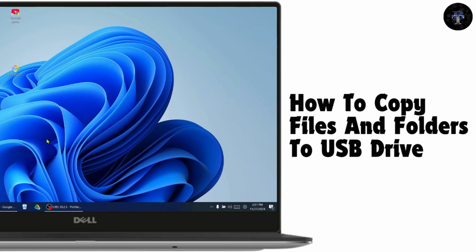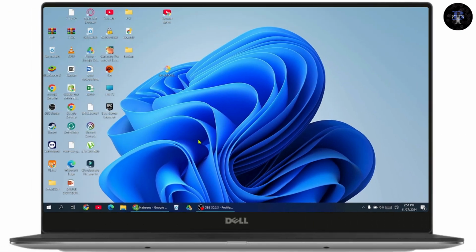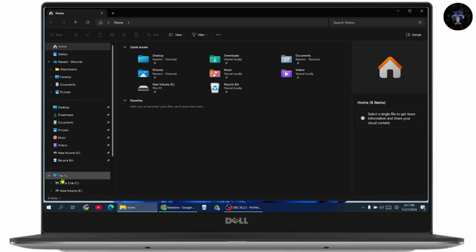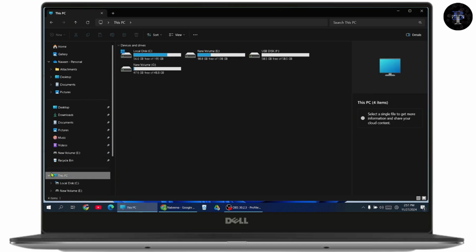How to copy files and folders to USB drive. So if you want to copy files and folders to USB drive, then what you need to do is first open up your File Explorer. Once you open up your File Explorer, you just need to simply go with This PC. Now, once you go with This PC, you just need to simply go with the USB drive.